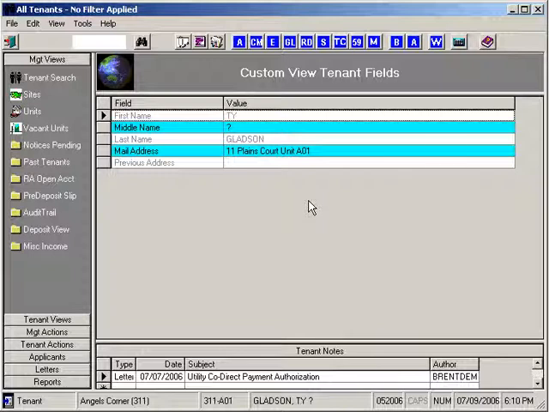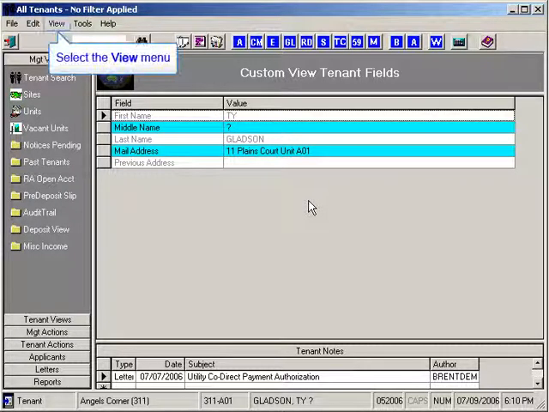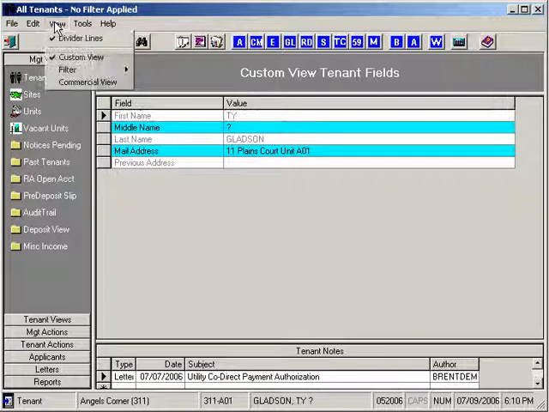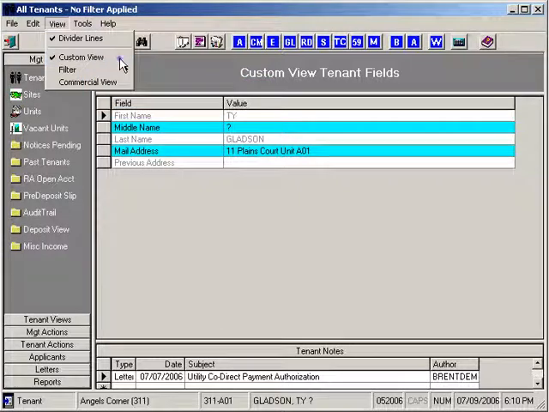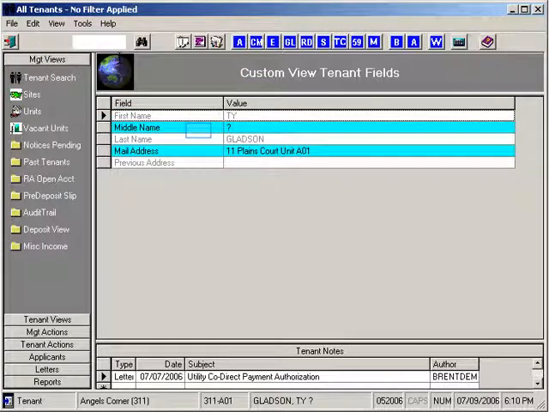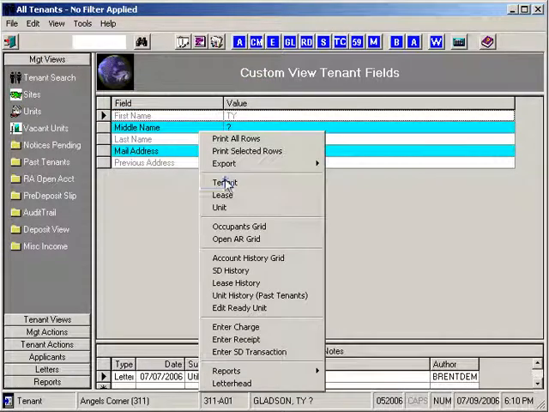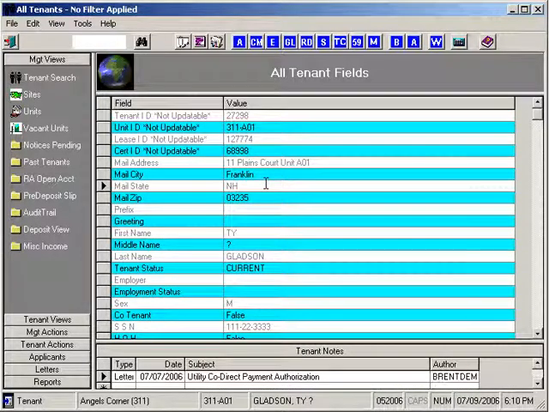Much handier, isn't it, than looking at 150 fields. Now should I need all of the fields to display again for some special purpose, all I have to do is go back up to the View menu item, like this. Now you see Custom View is checked. I am going to click it, which unchecked it, right click, tint it, and presto, we have all of the fields back again. This concludes the demonstration of Custom View.